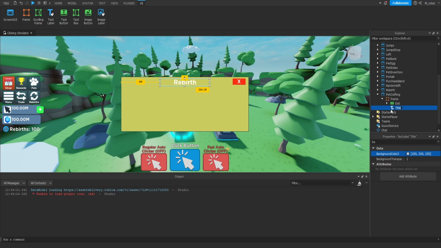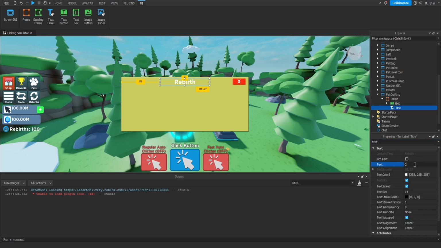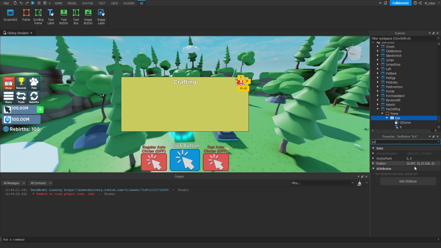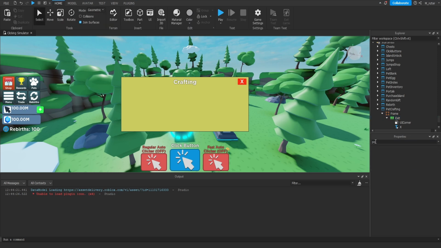Cool, so now that we have both these in here, for the most part the title is pretty good. I might make that just a little bit smaller, and then we're going to set the text to say crafting, and then we might also want to give it a little bit of a stroke, so we're going to set the stroke transparency to probably about 0.7. Now for the exit button, we're just going to resize this a little bit, so I'm just going to make it a little bit less wide, and then I think we might want to move it a little bit further over towards the corner, so we're going to set that to like 0.915, and I think that actually looks pretty good.